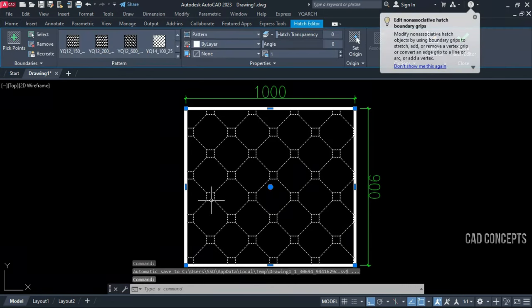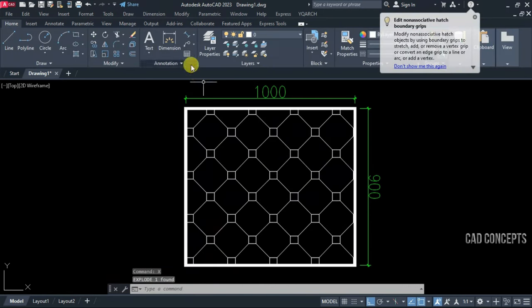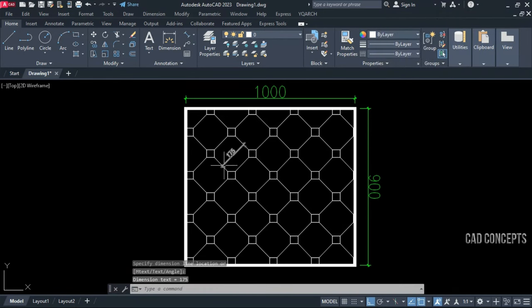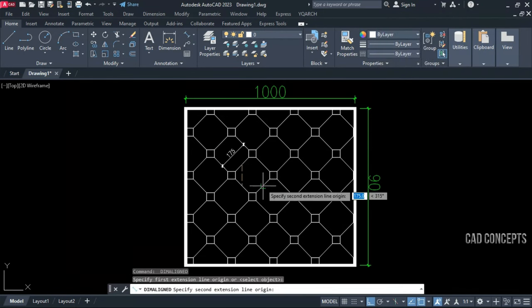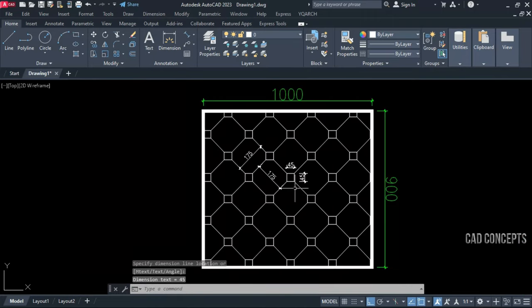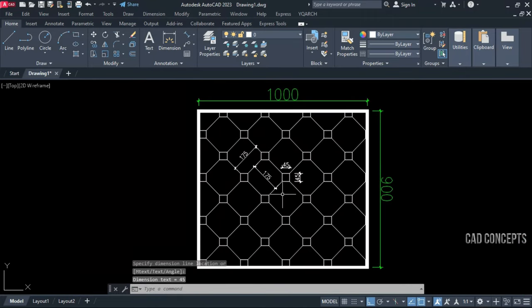Now you are getting a complete parametric hatch frame. If you measure, you will get it as it is. If you see here, whatever dimension you have provided, you will get as it is. This way directly you can provide parametric hatch in just one time, something like this.